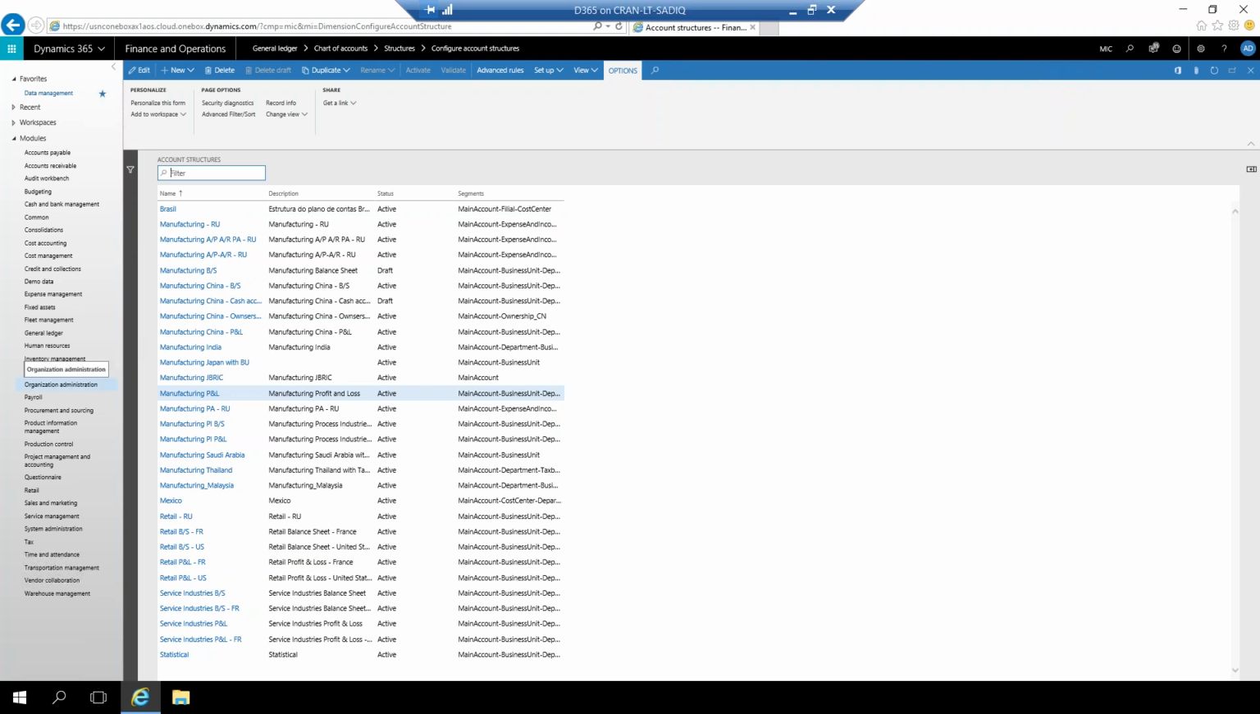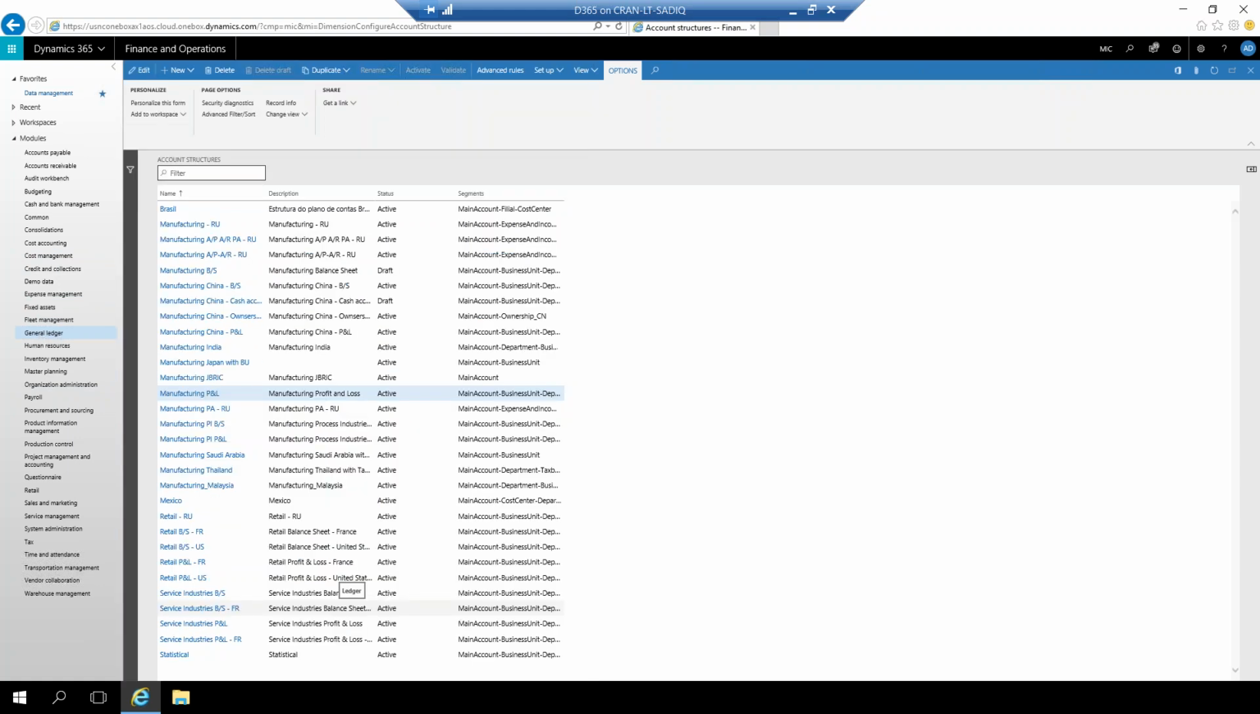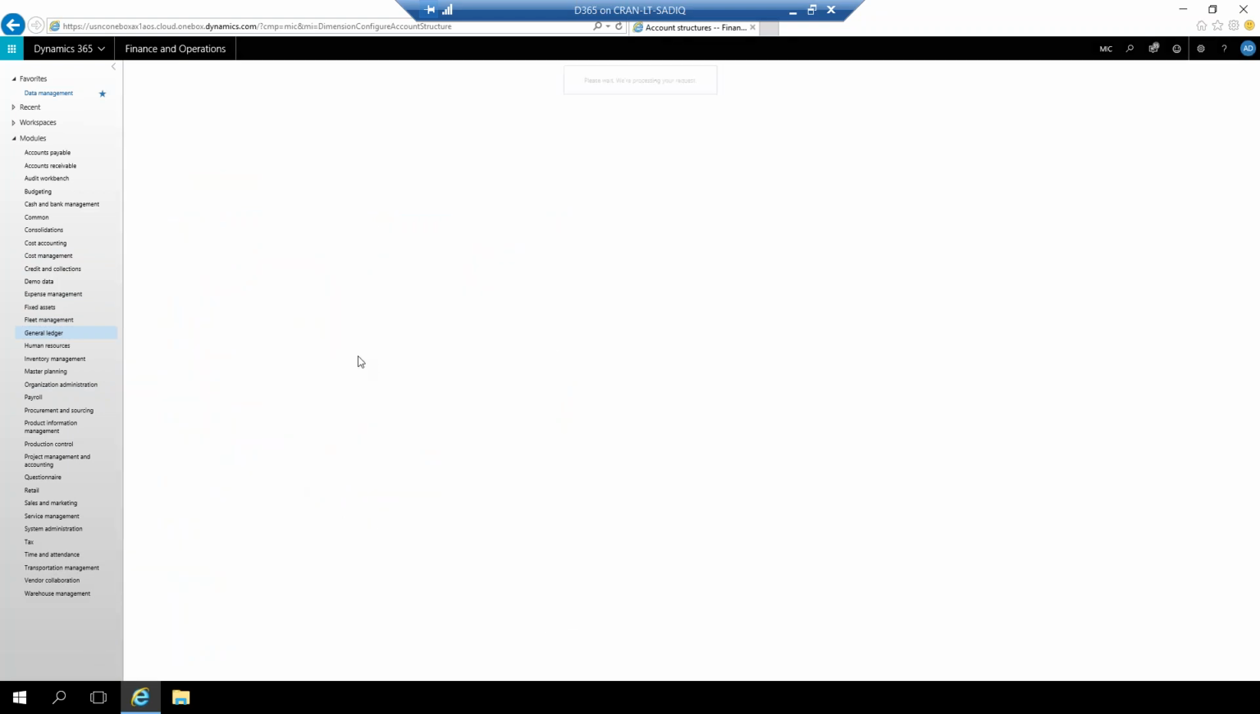So we know how to create the account structure. So account structure is nothing but your combination of your main accounts and your financial dimensions. Okay, let's go back. So we have everything which is required to set up a legal entity. So let's go and create a ledger now. Let's combine everything.